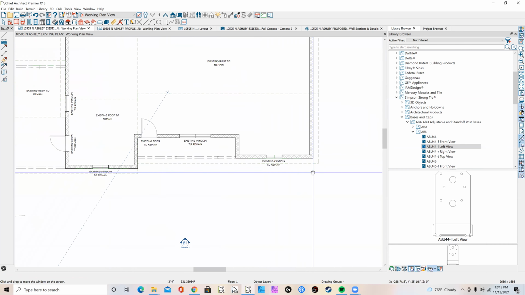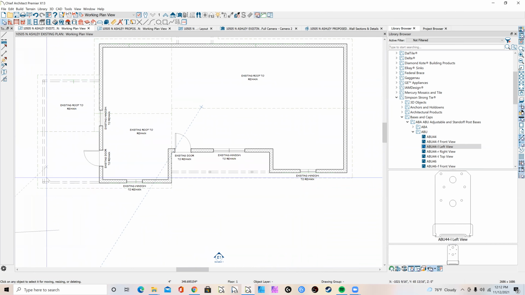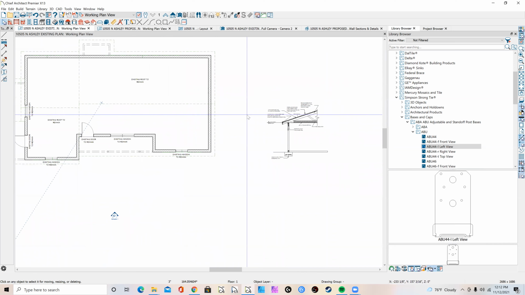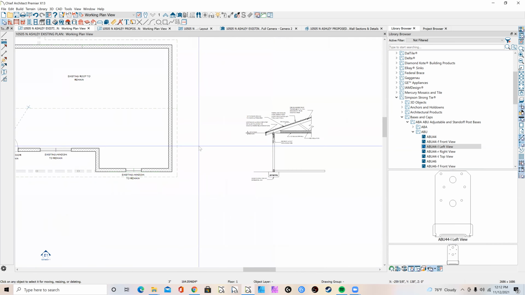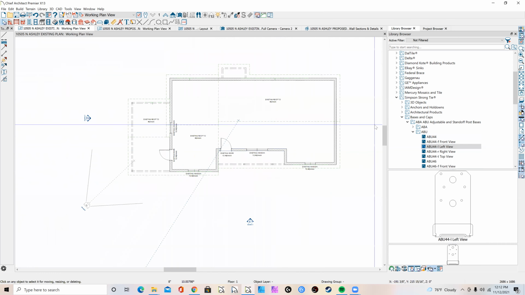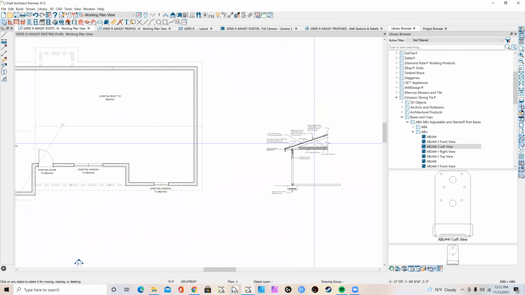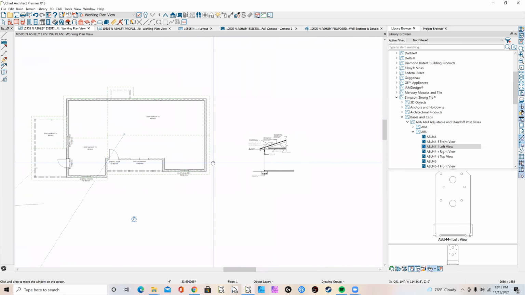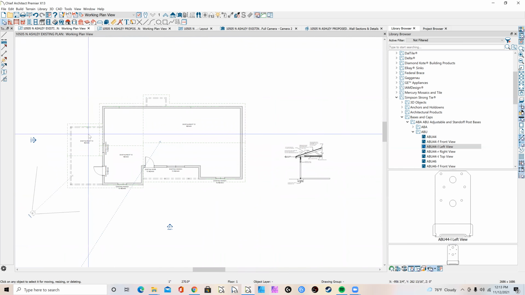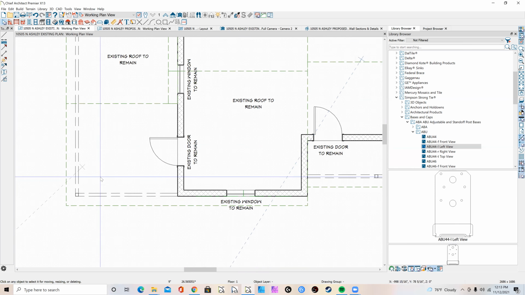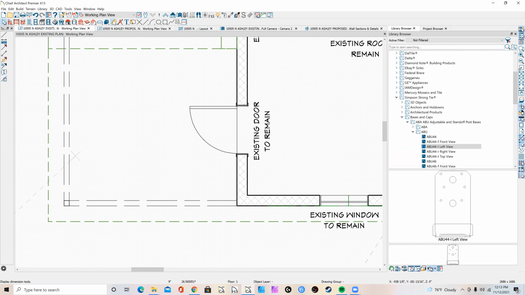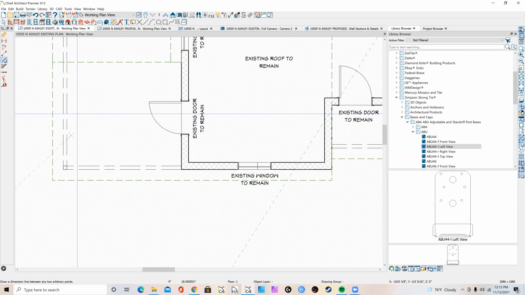So this is already built here. That's what's existing. Like I said, we don't need that detail right now because it's already built. I just wanted to show you how it's built. So now we do need to put a few more details in here.